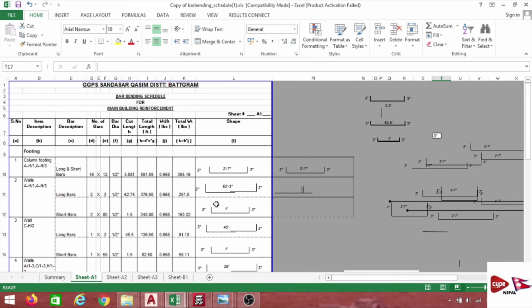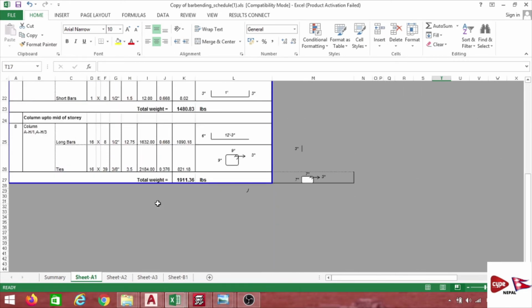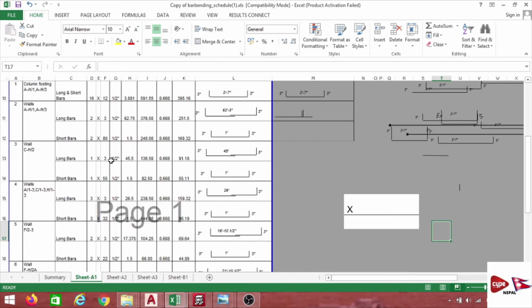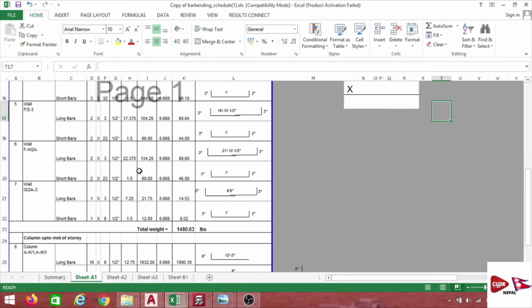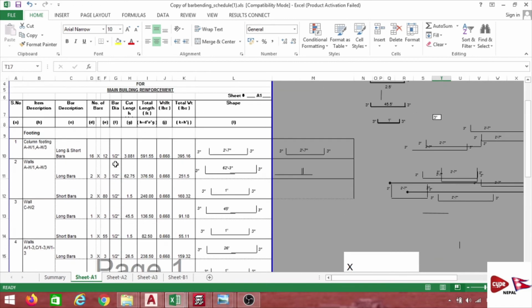So how can the cutting length be calculated, and how can we calculate the weight of the total steel? If you go through the Excel manually, it takes nearly 4 to 5 hours to do this bar bending schedule. But if you use some techniques or some Excel sheet, you will directly get all the values which are required on site.